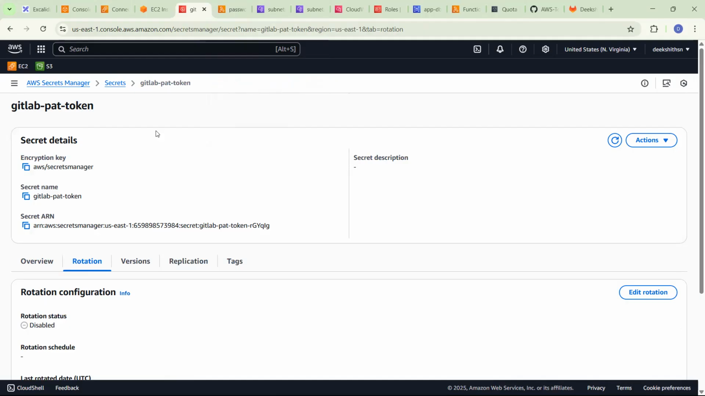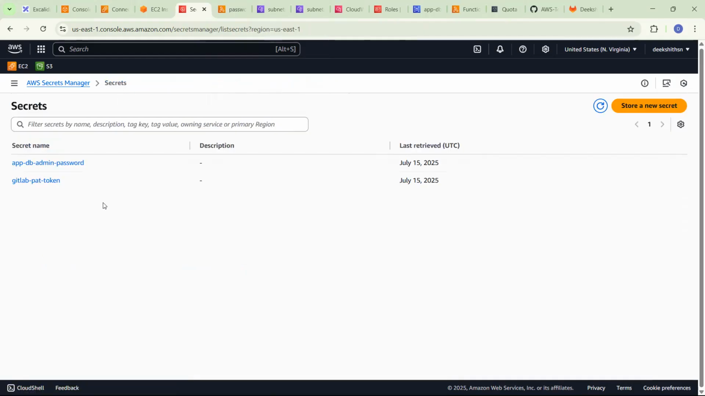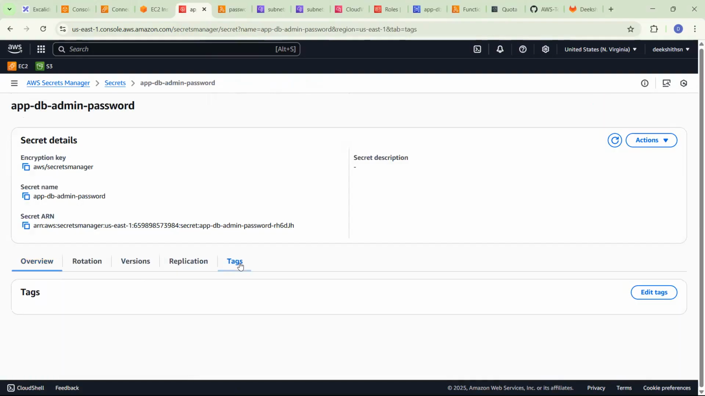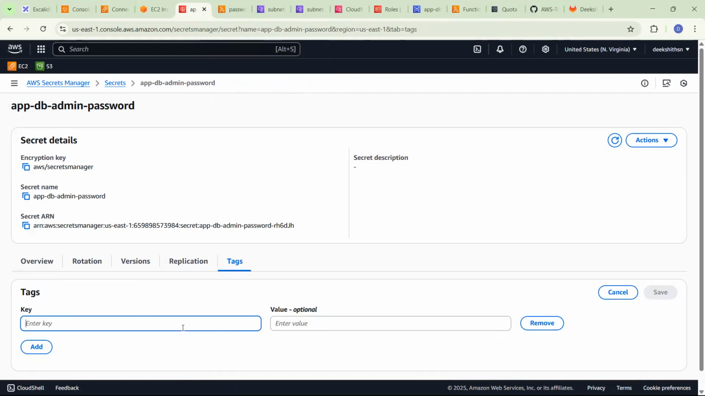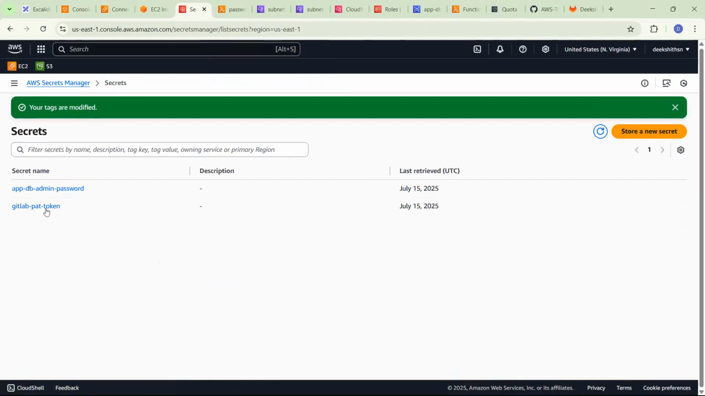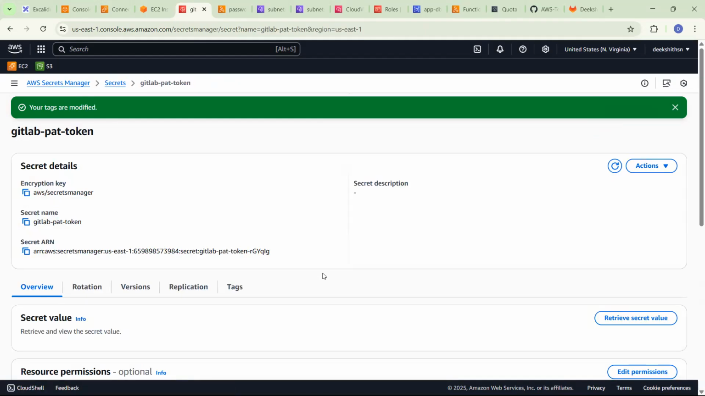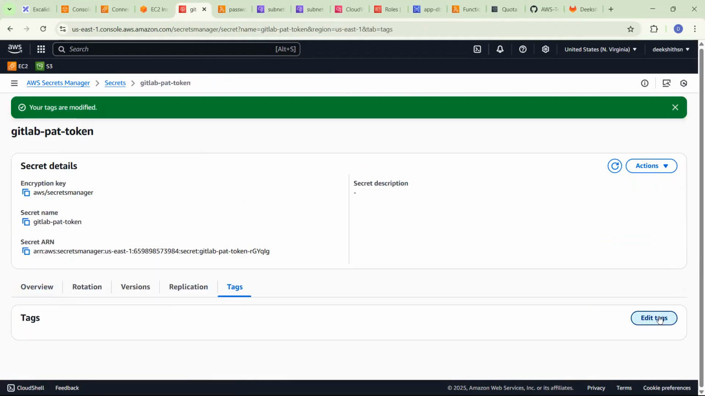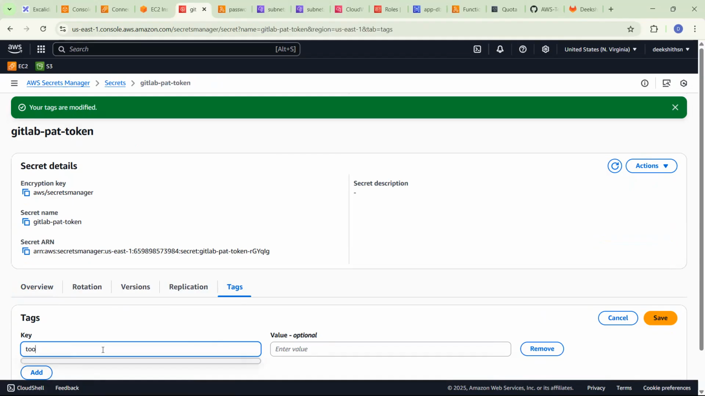To do that, the first and foremost thing I need to do is tag each secret with the tool name. So let me do that. Let me go to the tag section. So here I'm gonna add a tag tool and I'm gonna provide the value as database. I'll do the same thing for GitLab pad token as well. So I'm gonna go here and add a tag tool GitLab.